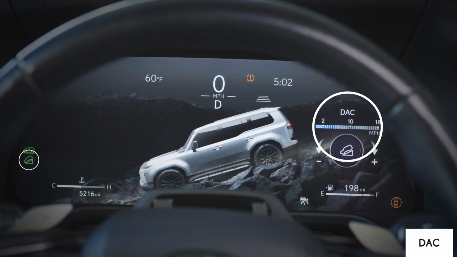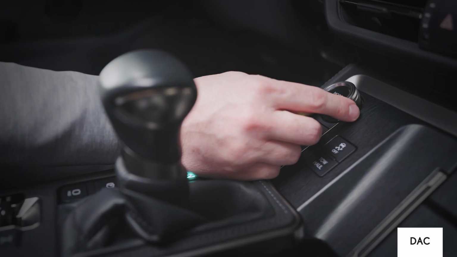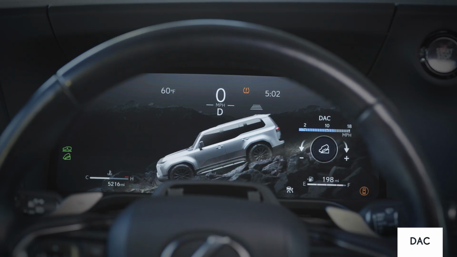The DAC indicator will illuminate in the MID. This time, you'll turn the mode select left or right to set your desired speed in increments between 2 and 18 miles per hour. This setting can be seen in the MID, and off you go.